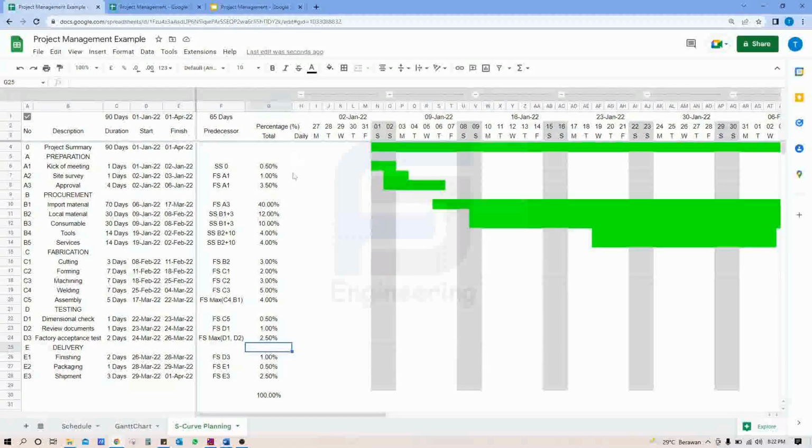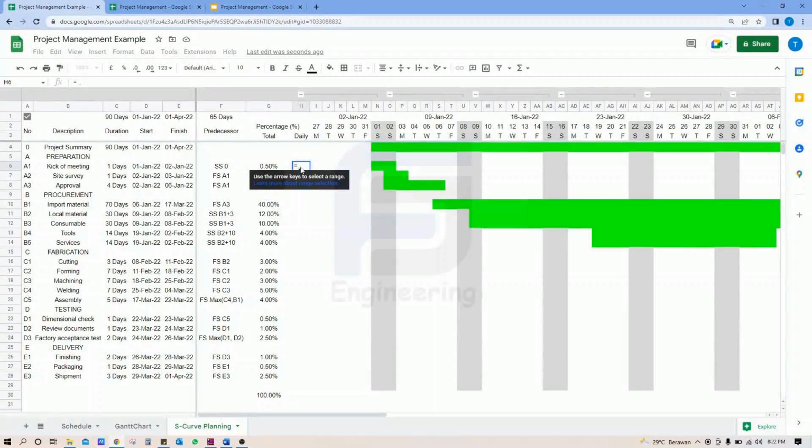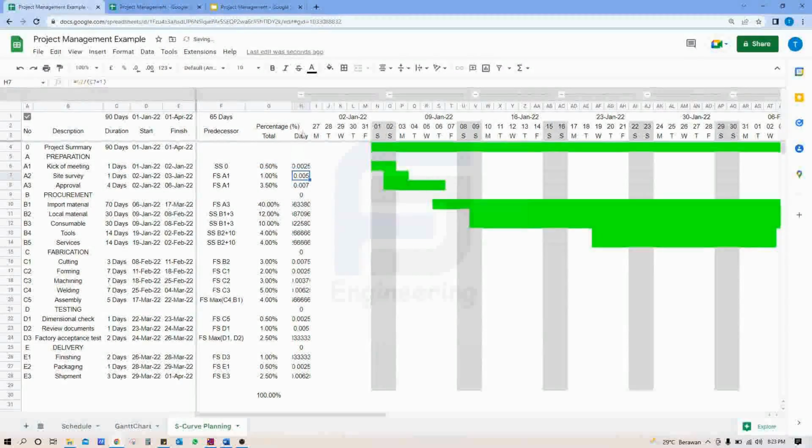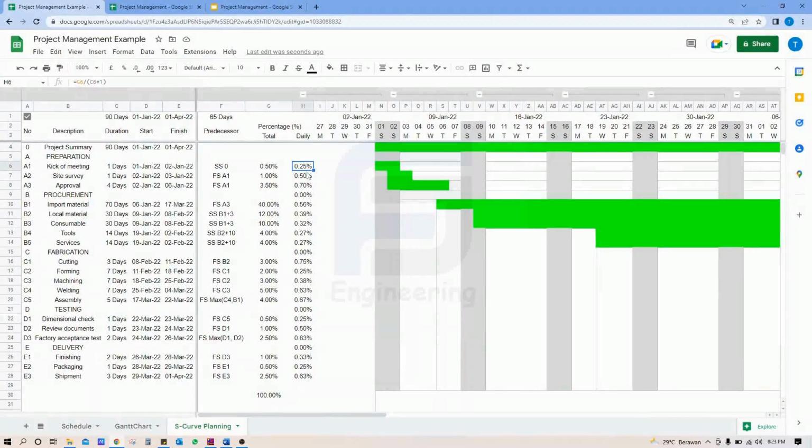After that, we are going to determine the daily percentage. So we can use the formula for this step and use equal to percentage total divide duration. We can change the format to percentage. Well, we have done to make a percentage.